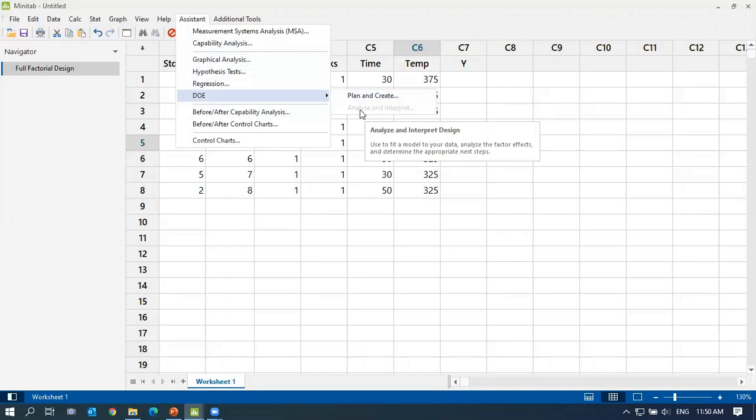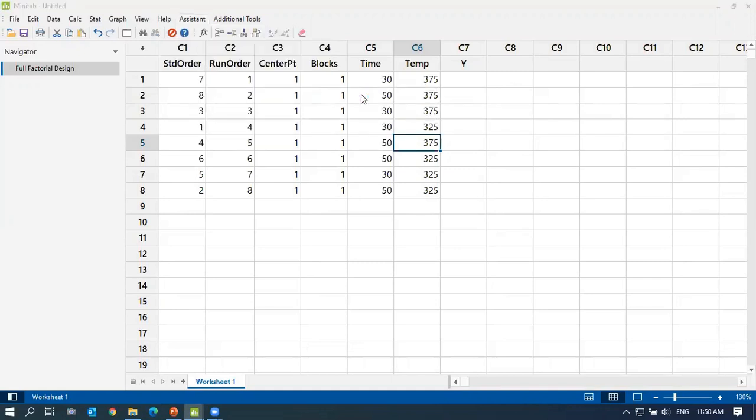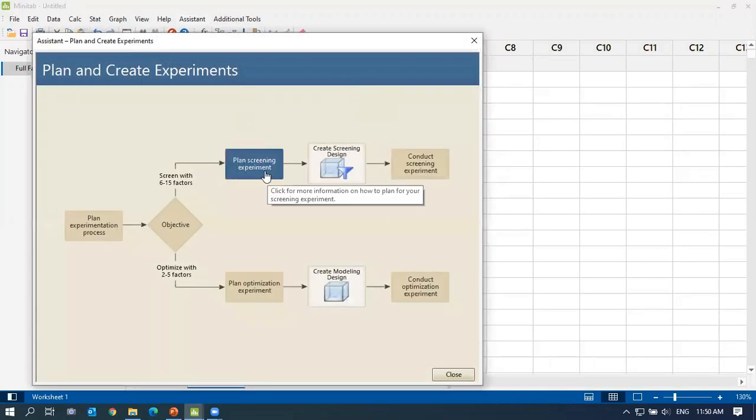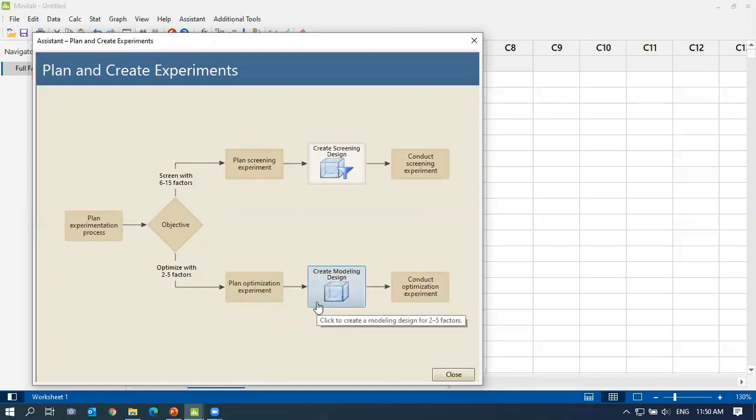You can see that it is not the black color here, meaning that you cannot do anything. You need to plan and create. For assistant, they provide you plan and create. So you can plan the screening experiment and then you can go for the optimization experiment. So you can create the screening design.